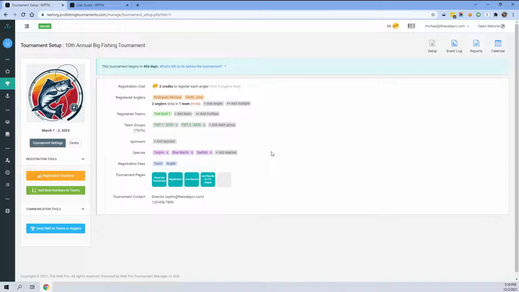If you're interested in a little bit more information about how to set up your species, we've got a couple videos, both for inshore and offshore tournaments, on how to set that up and what are the benefits of doing different ways. But in this case, we've got our tarpon, blue marlin, and sailfish set up for our species.